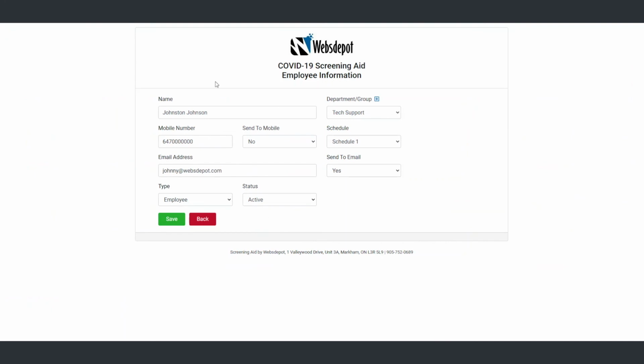And again, you're all familiar with this. I'm not going to get into too much detail about it. First name, last name, mobile number if you want to send them a text, a reminder with the link to do the daily screening and the self-assessment. But in this case, for this employee who said no, we want to send that to them via email, which is a yes.